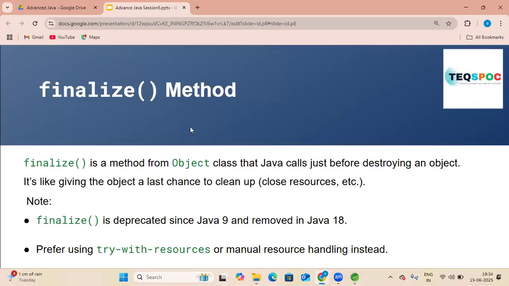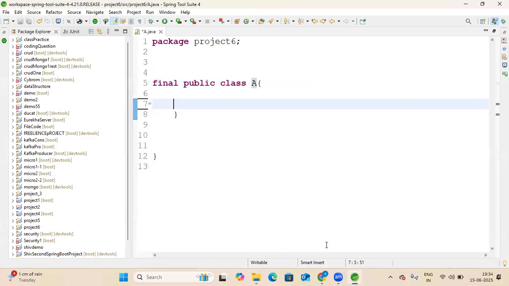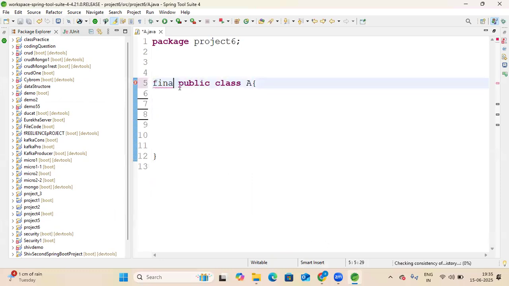Let me show you here. The finalize method is present inside the Object class. Remember this point: garbage collector logic implementation is done in the finalize method. So I am showing you a program of how System.gc helps us run the garbage collector with the help of the finalize method.